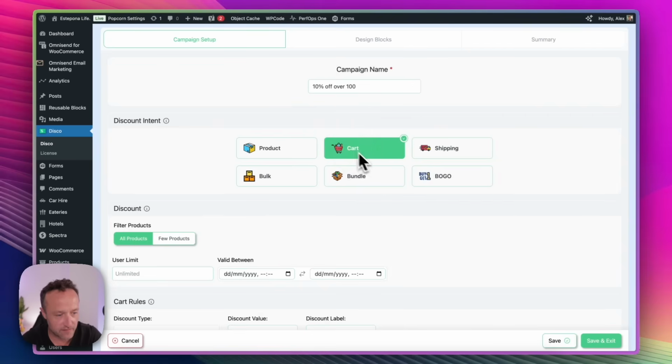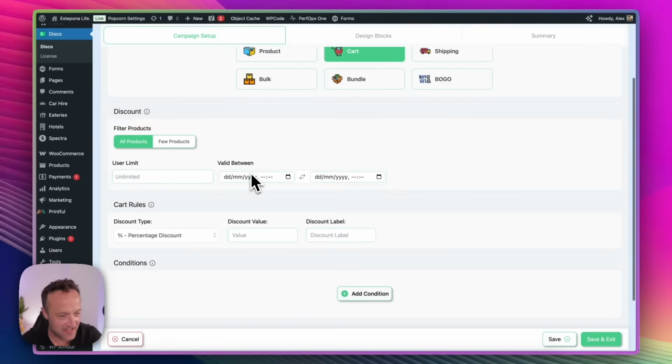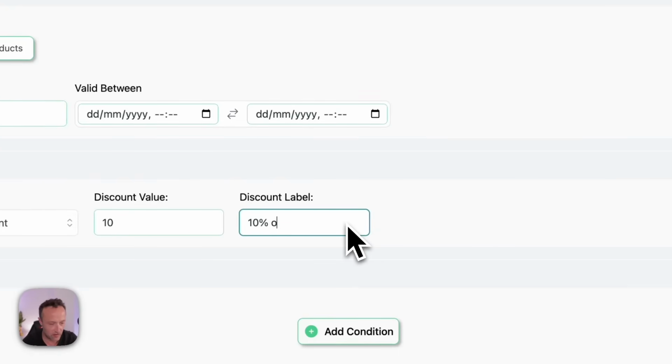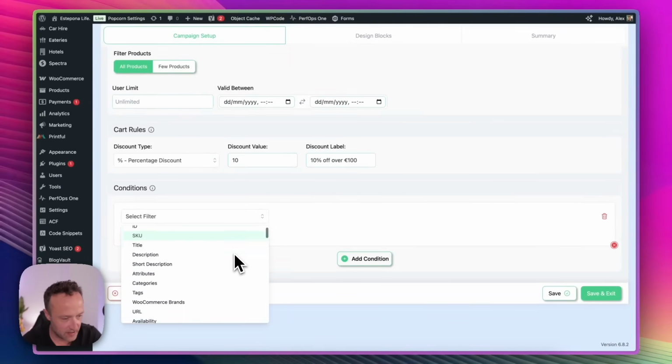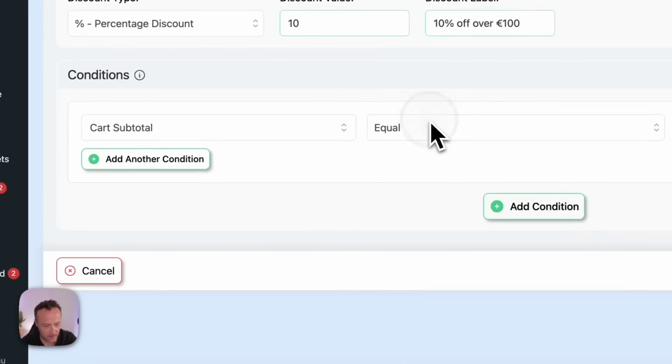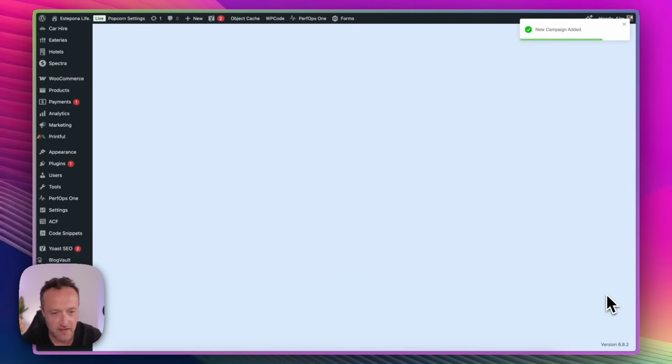Then we go to cart, and you can apply it to certain products. You always get this option. I'm not going to keep repeating myself. You can see how that works. And it's percentage discount. The value is 10. The label is 10% off over, there we go, €100. The condition, and we select the filter in here. We scroll down and go to cart here. Cart subtotal greater than or equal 100. Save and exit. That's added.